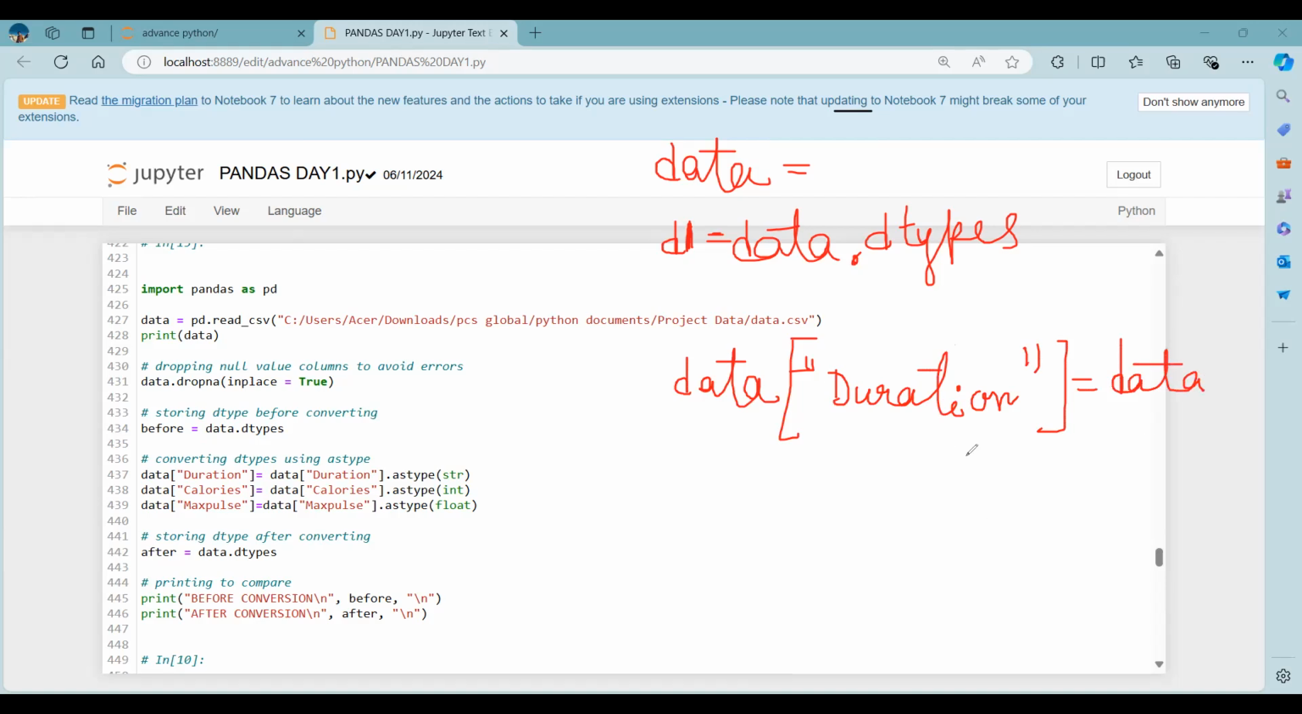Duration is equal to data, then again the duration in third bracket, dot astype, inside it string, str. This is the format. If any column is in numerical value and we want to convert it into string, it is converted into string value.